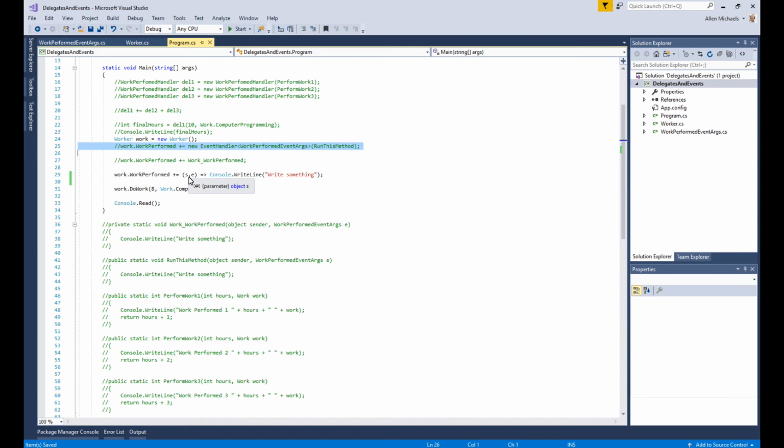And another thing to mention here, obviously if there was more than one line of code, we would have to use curly braces and put them here. And if you wanted to reuse the method by something else, you would always want to write a method. We wouldn't really want it inline.